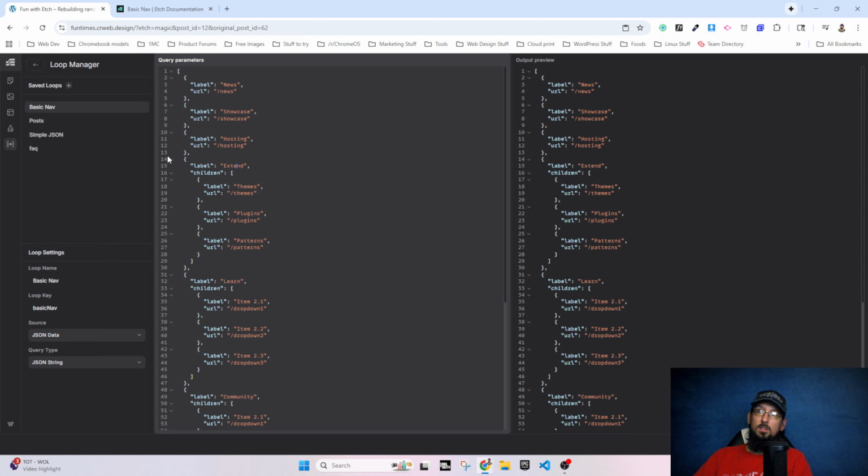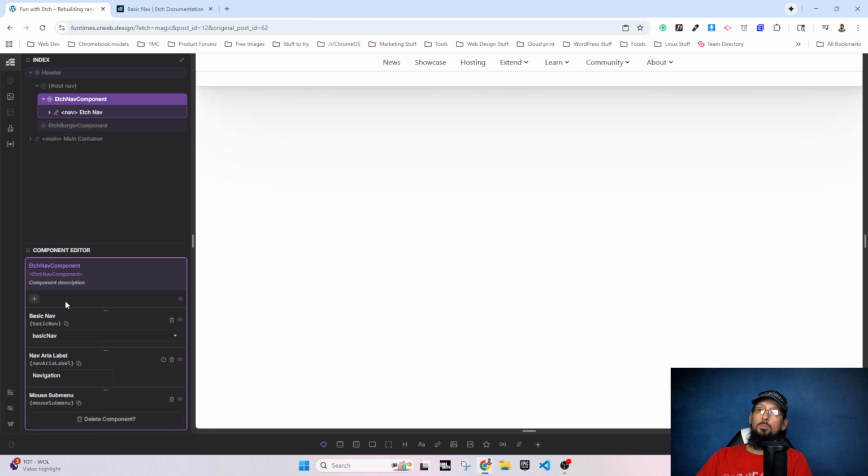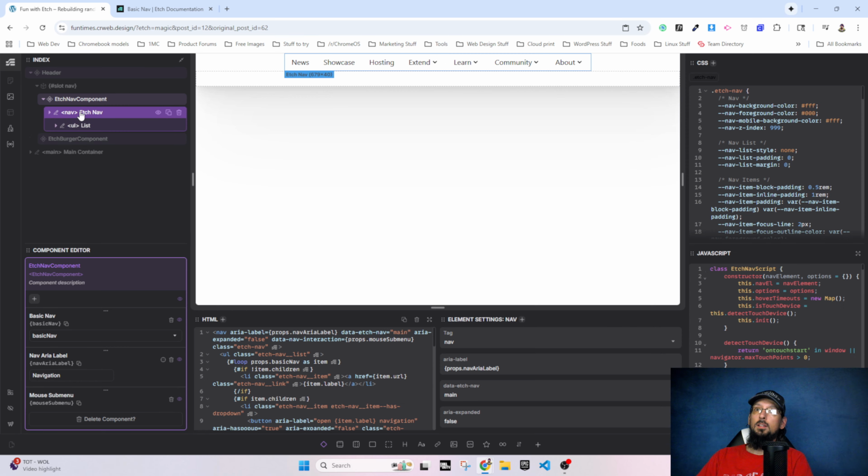So this is my JSON object. It's called basicNav. And if you look at our Etch component, we edit this, you'll see there's a prop called basicNav, and we selected this JSON object called basicNav. And that's what's being used inside this nav.